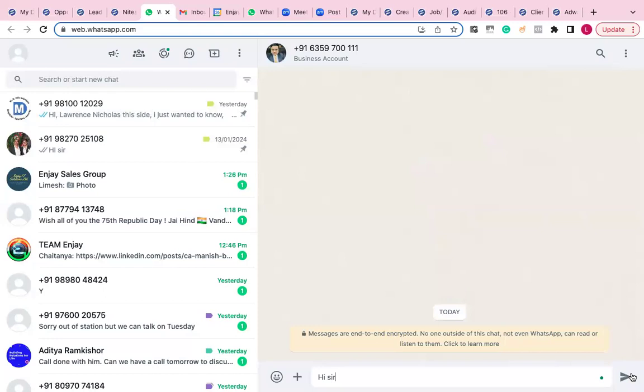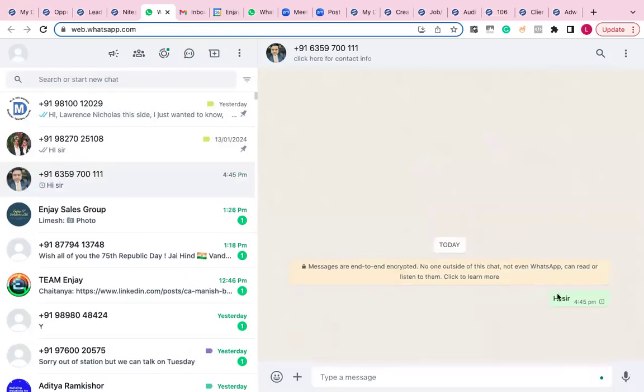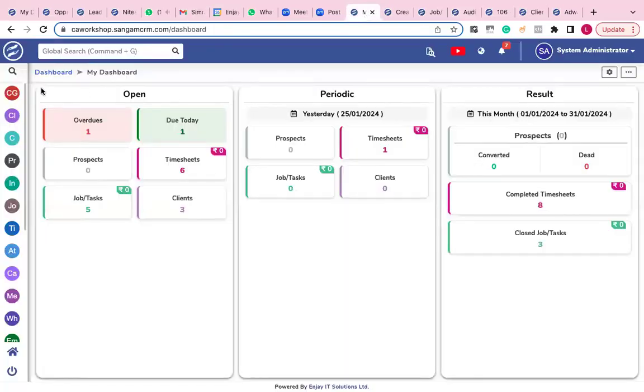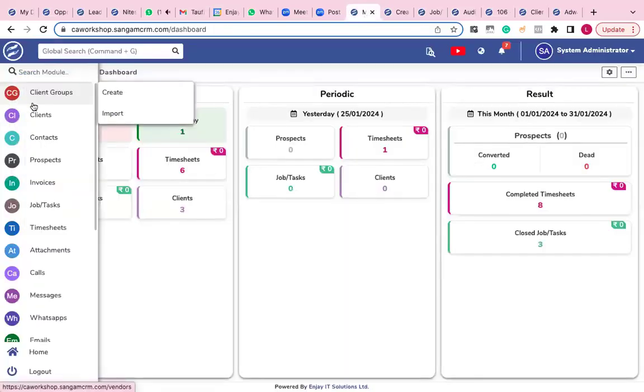Now if I click over here, I send. I click here, see, WhatsApp is sent to this particular contact. So this is how we can manage all the things. This was the additional feature which I told you about.